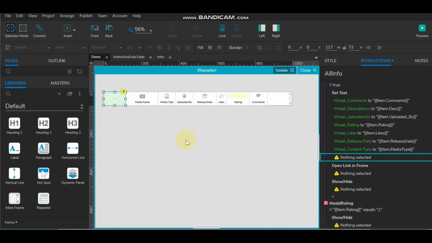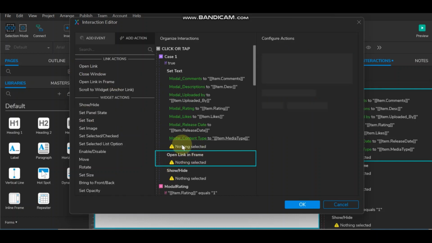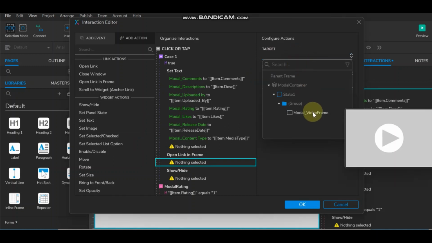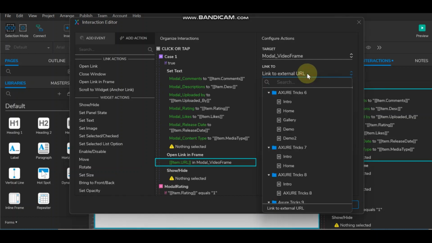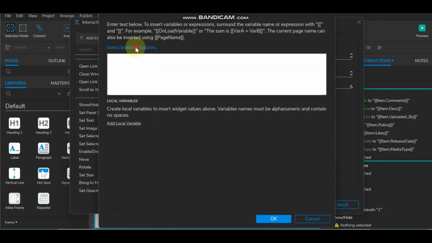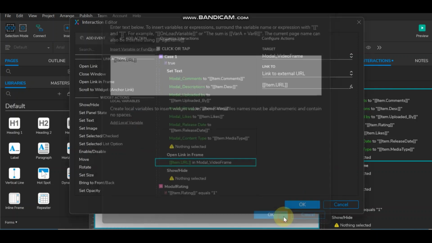So how will we give this iframe? So open link in Iframe. So you can see I have given open link, and here you will get this target. So this is the model video frame, which we have called in the model popup, and here we can select external URL, and from external URL we can add from the repeated table item.url. So this is done.